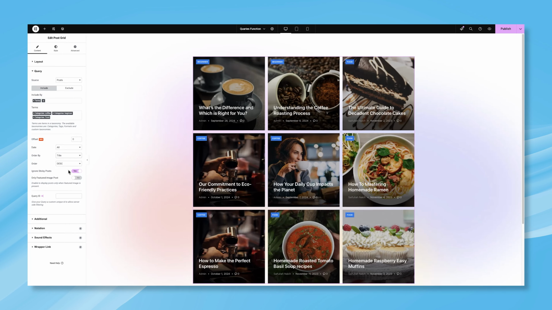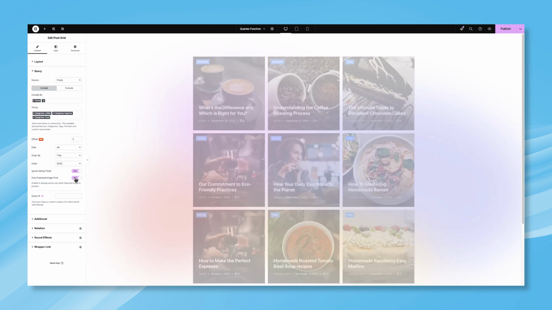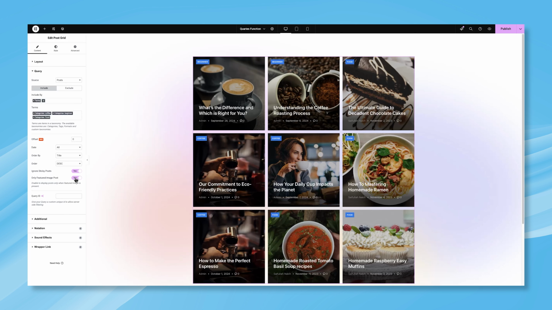Then, there are two toggle switches: Ignore sticky posts and only featured image post. Enabling Ignore sticky posts will prevent sticky posts from appearing on your page. Meanwhile, if you enable only featured image post, only posts with featured images will be shown and the others will be hidden. Finally, the last option is Query ID. The Query ID provides a unique identifier for your query, which is particularly useful when you want to customize or link multiple widgets using the same query logic, often with custom code or filters. Remember, you can also find these options within the Exclude subtab for additional control over your content.